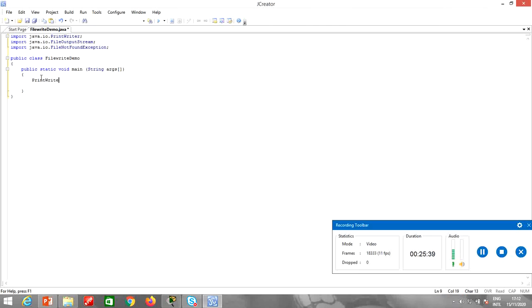PrintWriter. You can give any name. Let me just make it pp equals null. Whatever you want to give as the name of the object. Alright, now I will make use of the try block, and in the try block I will use this object, and I will use FileOutputStream with PrintWriter, and in the bracket new. There is no need to make any object of the FileOutputStream. Please note it over here.